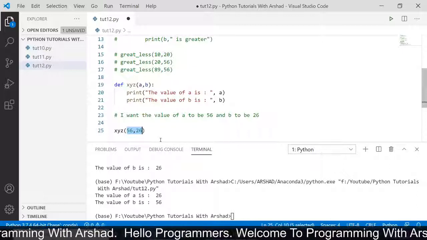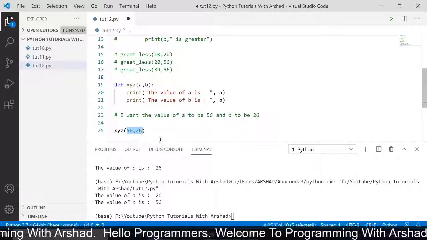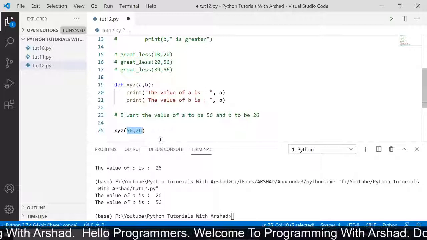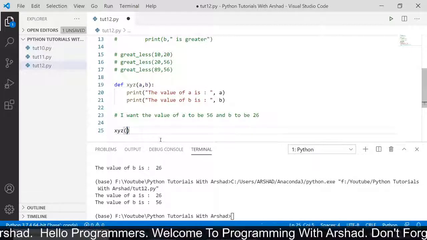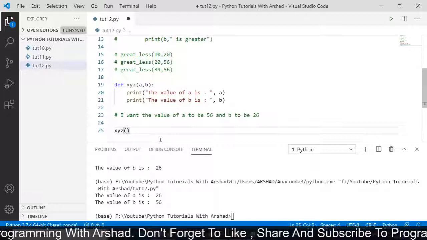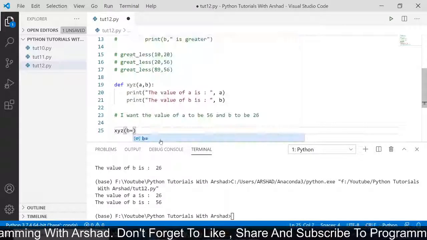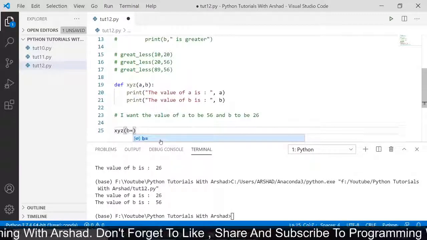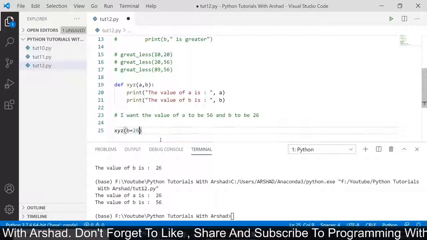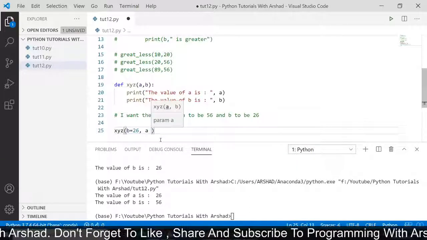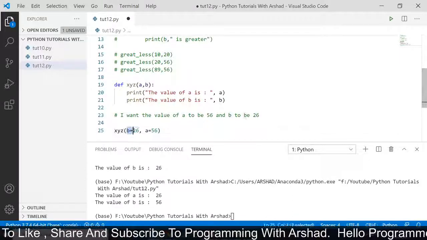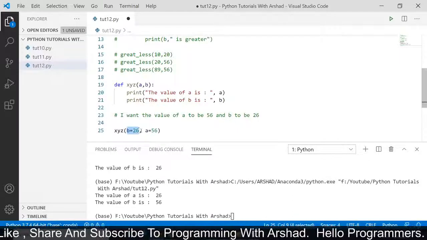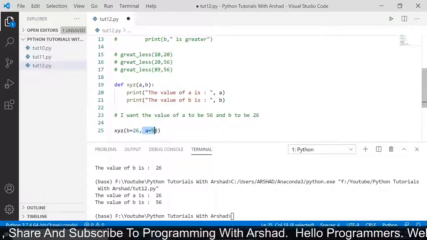Now if we don't want to follow a particular order but we want the value of a to be 56 and the value of b to be 26, then we can use keyword arguments. So here keyword arguments are nothing but we will directly assign the values to arguments itself. For example, here I want the value of b to be 26 and I want the value of a to be 56. So you can see here I am not following a particular order. First I am declaring the value of b, after that I am declaring the value of a.